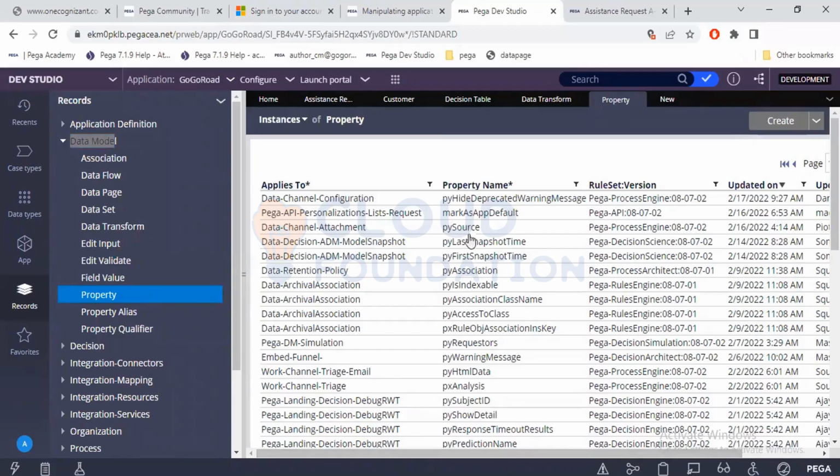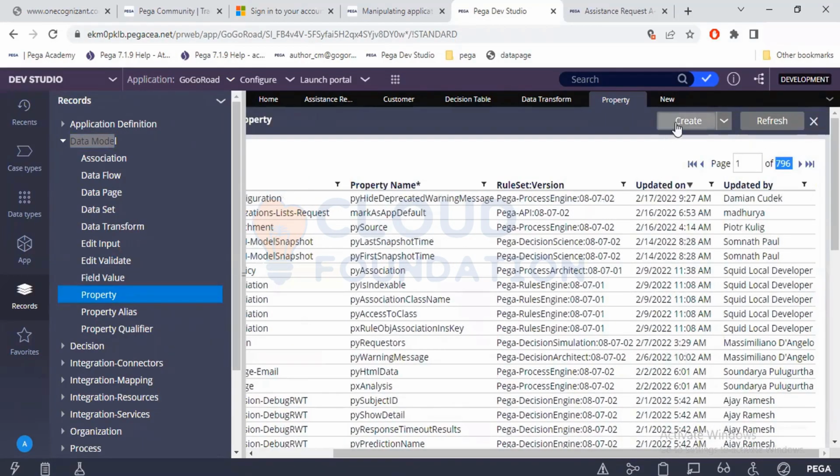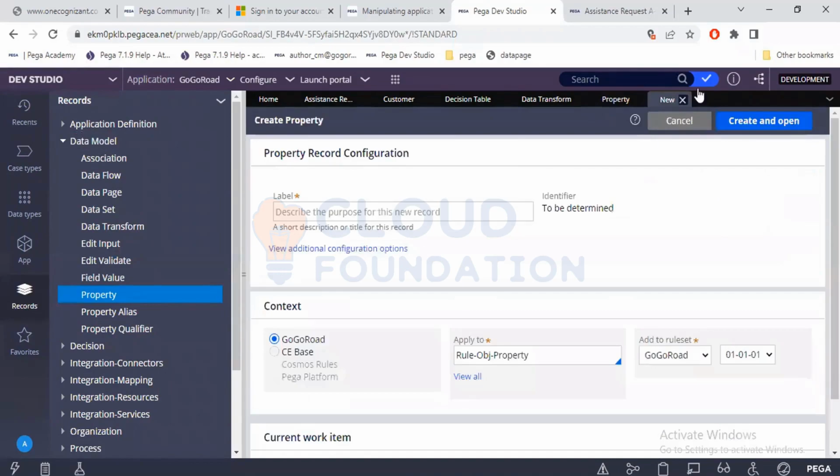Now I'm trying to create a new property. How to create a new property? You can see you have a create button on the top right corner. If I click on the create button, it will open a new rule form. This is called a new rule form.